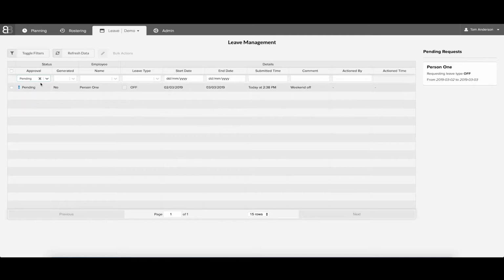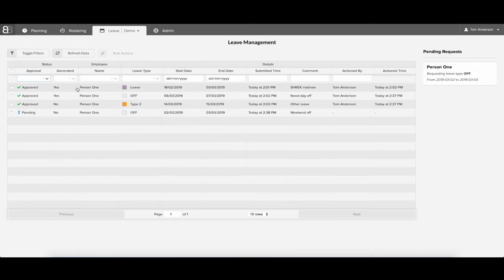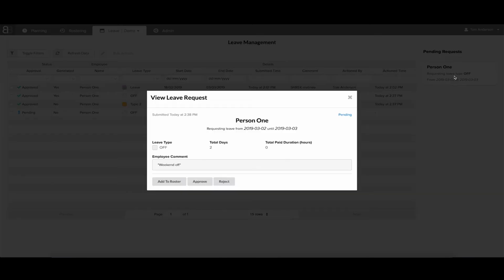This module has an inbuilt approval process, which allows team leads to review and action leave requests. You can view the details of a leave request by selecting an entry in the table and then determine the necessary course of action. This will automatically notify relevant staff via push notifications to the mobile app.